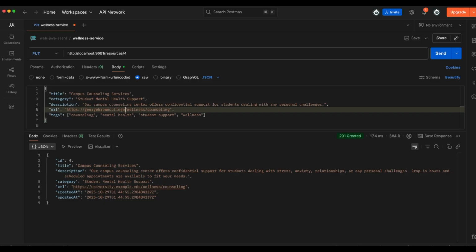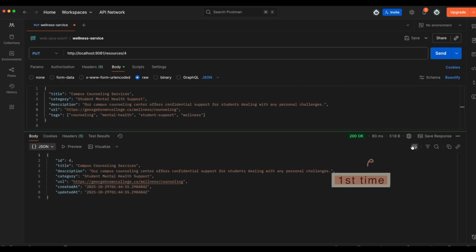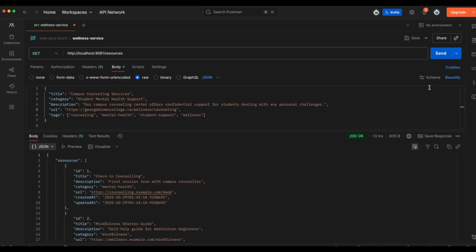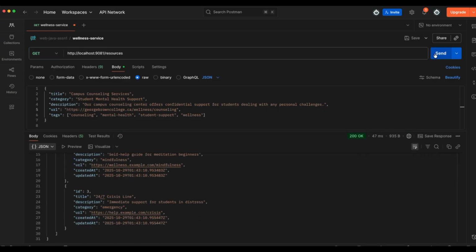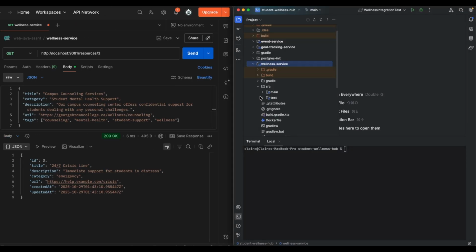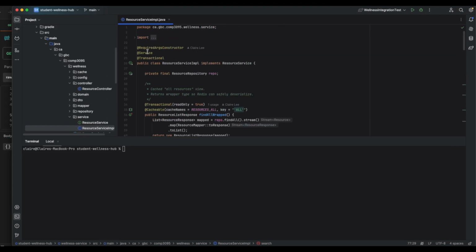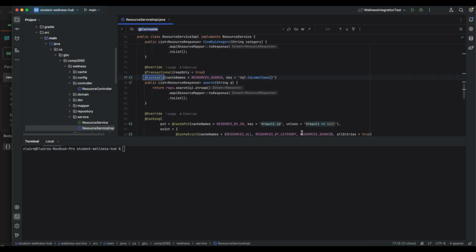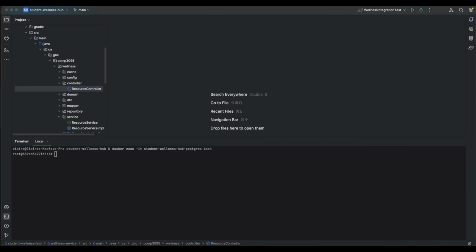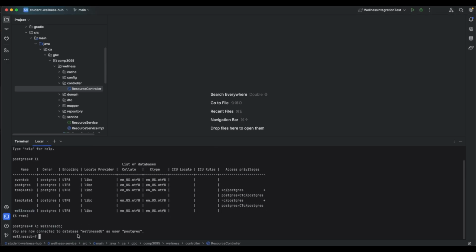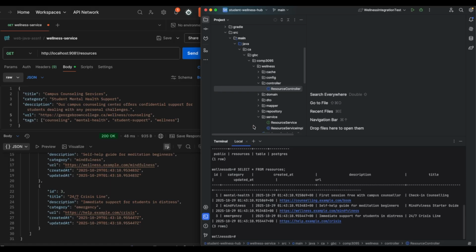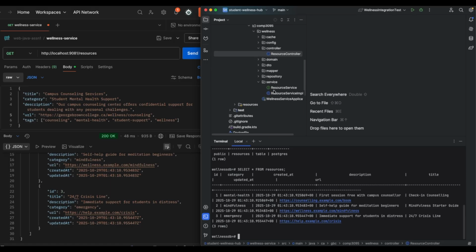We're fetching the data to check and notice the response time. The second time is much faster because of Redis caching. The first call hits the database. The second is from Redis. The @Cacheable annotation handles caching. We'll check the database in the container. We can confirm that caching and database work together.